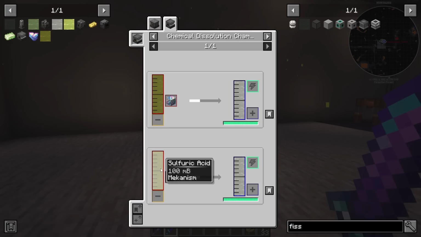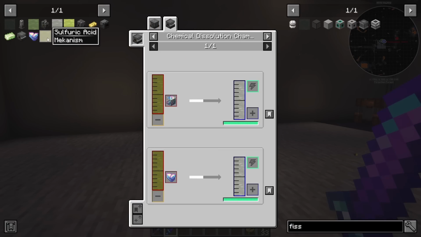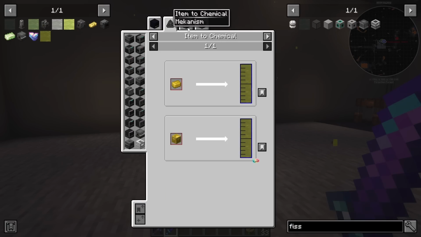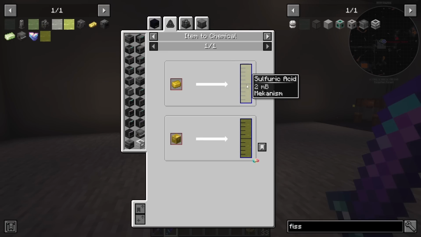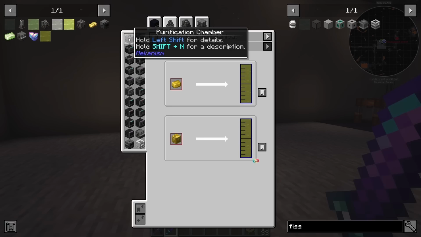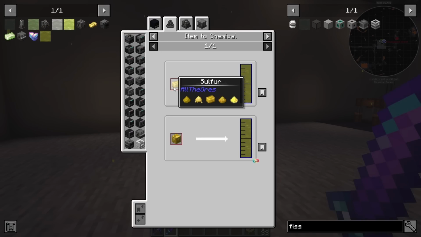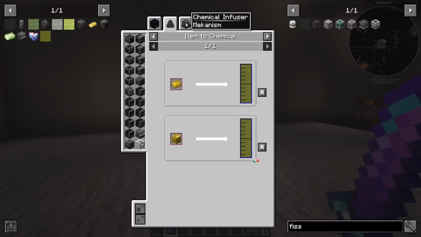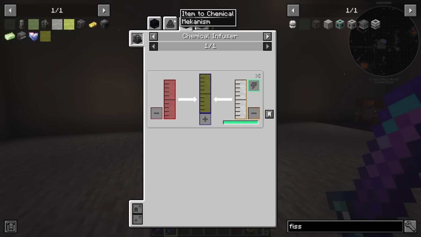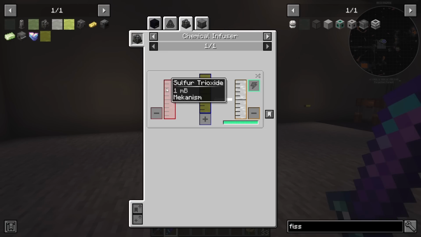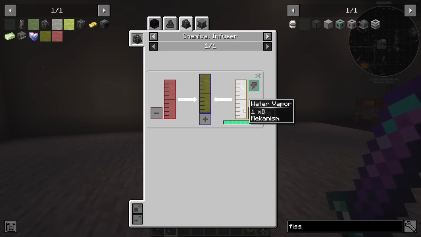Anyway, from there, we want to have a look at the sulfuric acid. The way that you get sulfuric acid, you could either chuck a bunch of sulfur through, what's this, the purification chamber, and you get barely any out of this right here. You don't want to do that. What we want to do instead is the chemical infuser. Otherwise, you'll just run out of sulfur really, really quick. If you've got a decent amount of sulfur, though, you could probably do it.